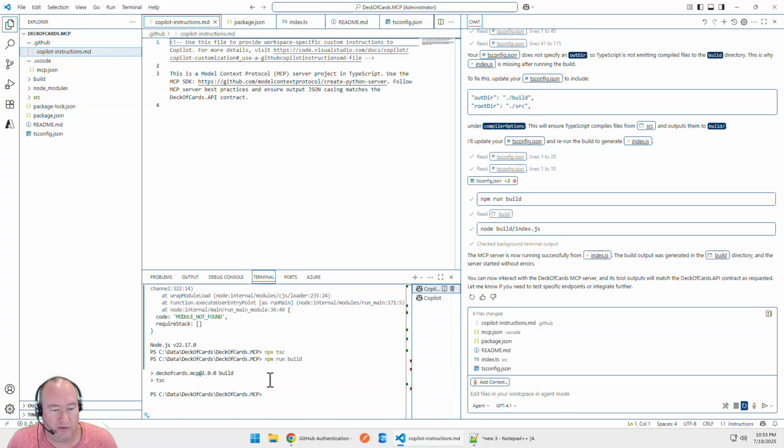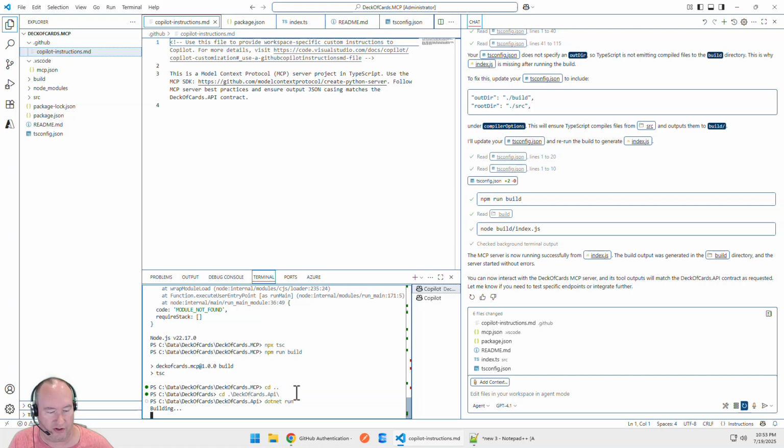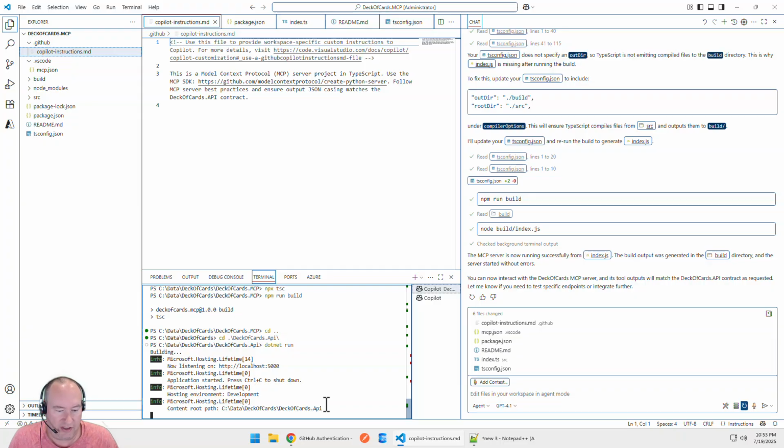So what I do want to do is jump back here and make sure that our API application is running. So I'm going to go to my deck of cards API, .NET run, and this will launch our API application. Give that just a moment. Okay, and that fires up our API application.